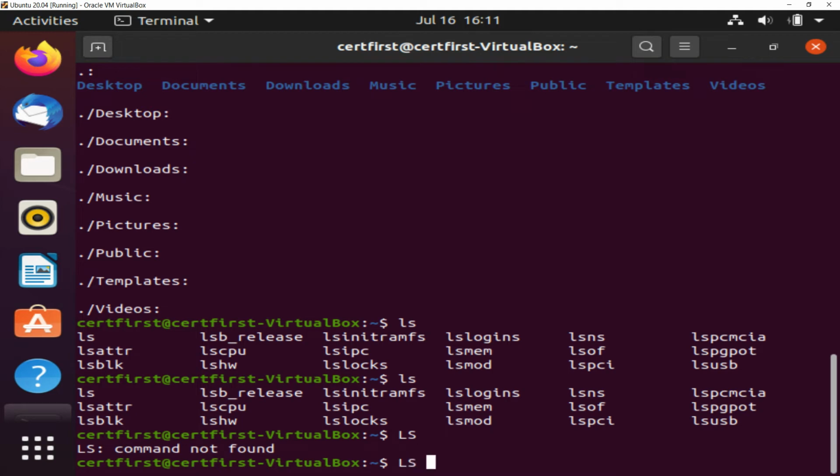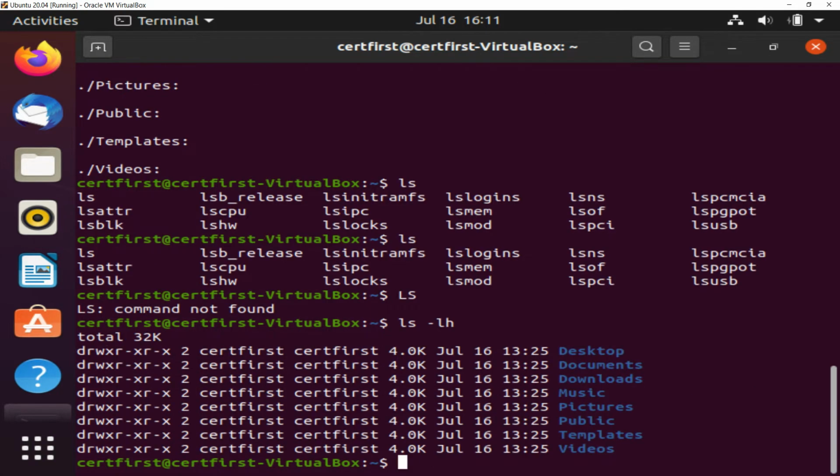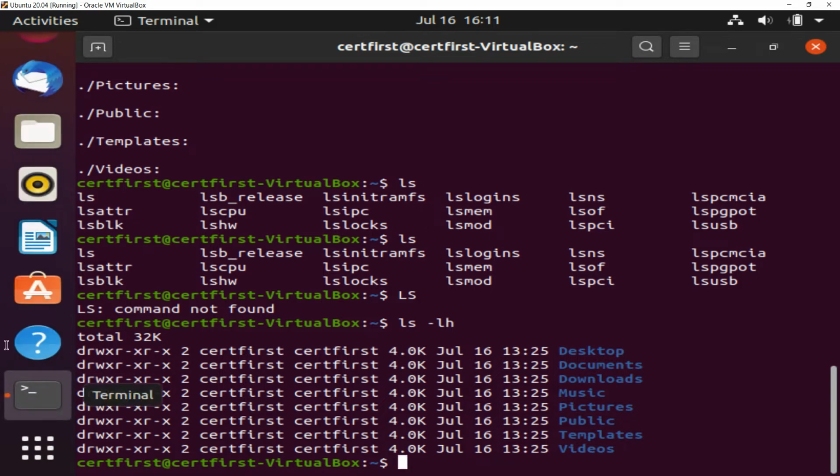So if you do ls -lh, it makes it a little bit more readable, a little more cleaner, and it shows you the file size. So the more you experiment with these commands, the better you'll be off for the actual exam.